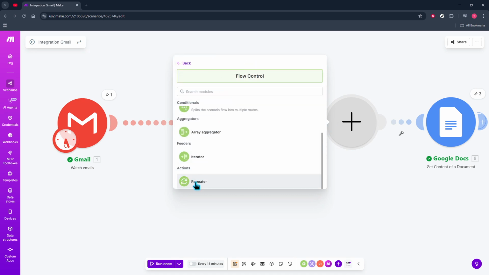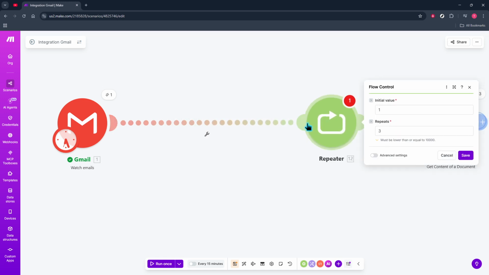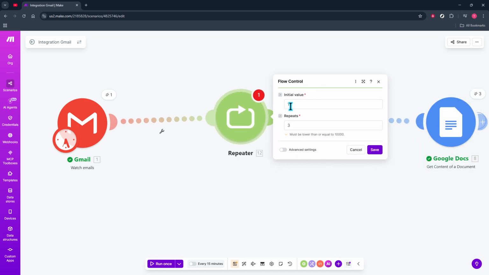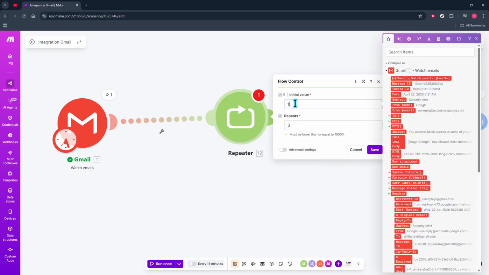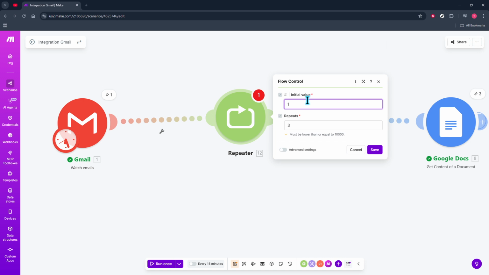Now configure the repeater. In the initial value field, enter the number you want the counter to start from. Most of the time you'll start at 1, but you can begin at 0 or any other integer if that fits your logic. The repeater will make this value available to downstream modules as it increments with each repeat, which is helpful for labeling, indexing, or branching conditions later in your scenario.